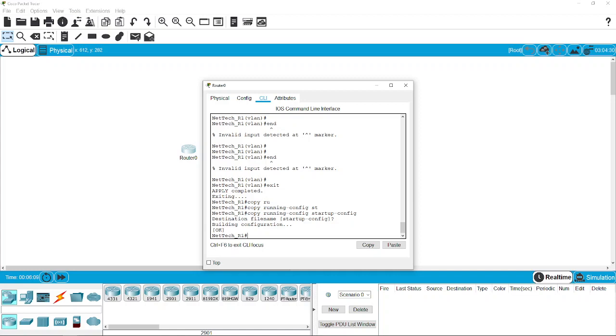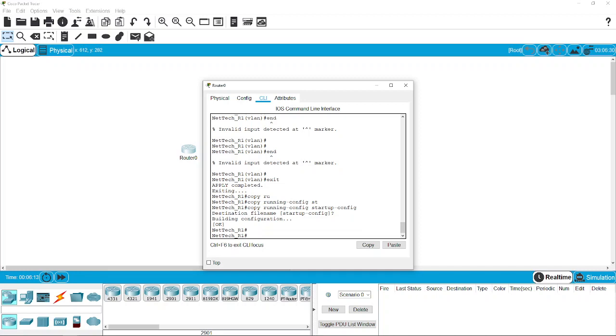and as you can see it said building configuration, and then okay, which means everything is saved. And now if your router reboots, your configuration will be saved. So once I reboot the router, it will still have the hostname that I configured.